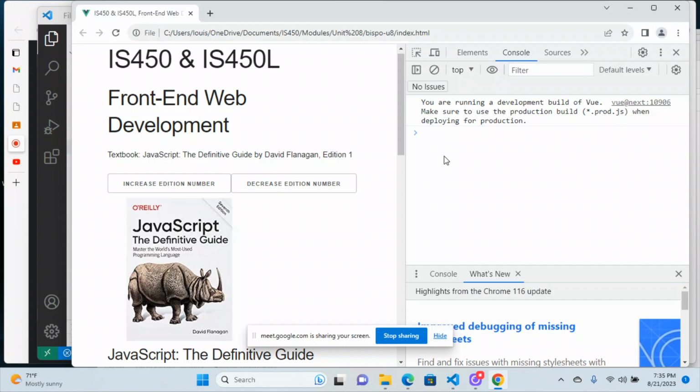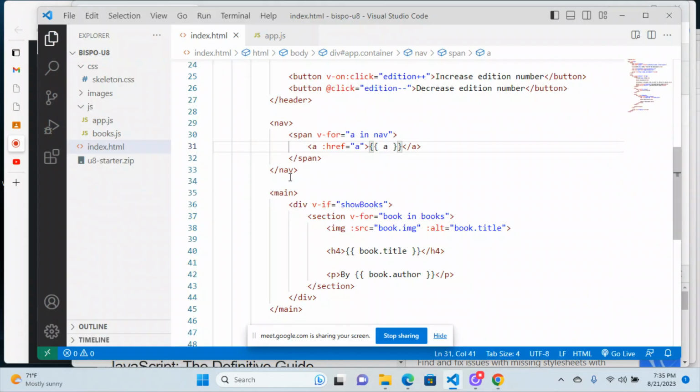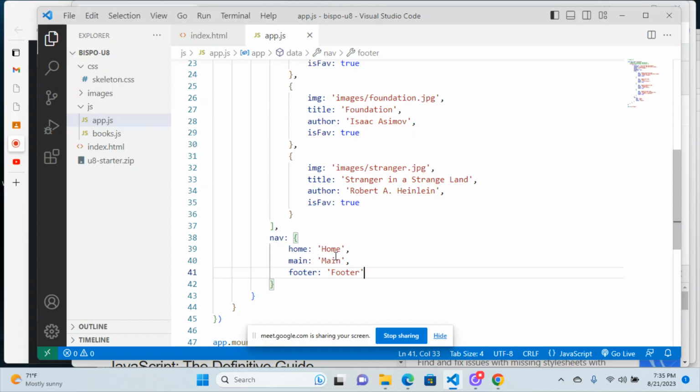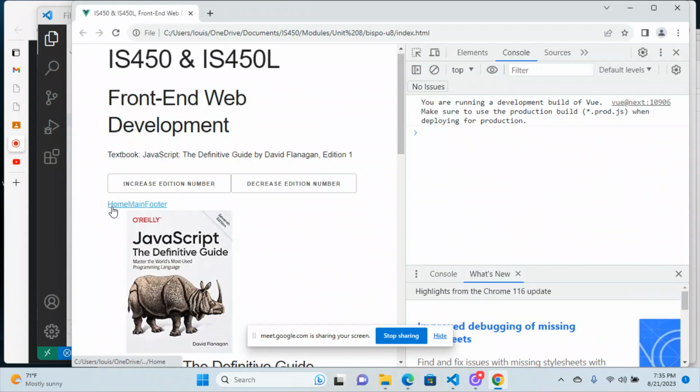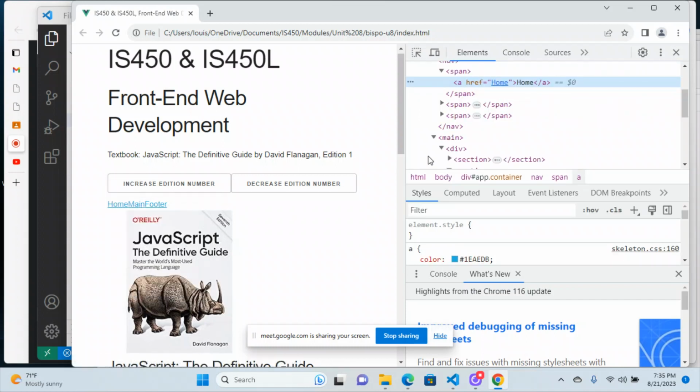And so let me refresh, and then here is our nav. There's home, main, footer, so that's working out, right? So that's the a. That is the values here, right? The strings, home, main, and footer. And you can tell because it's got the capitals in there. But I don't want that for the href attribute, right? I want the lowercase h, and then I want to put a hash in front of it.